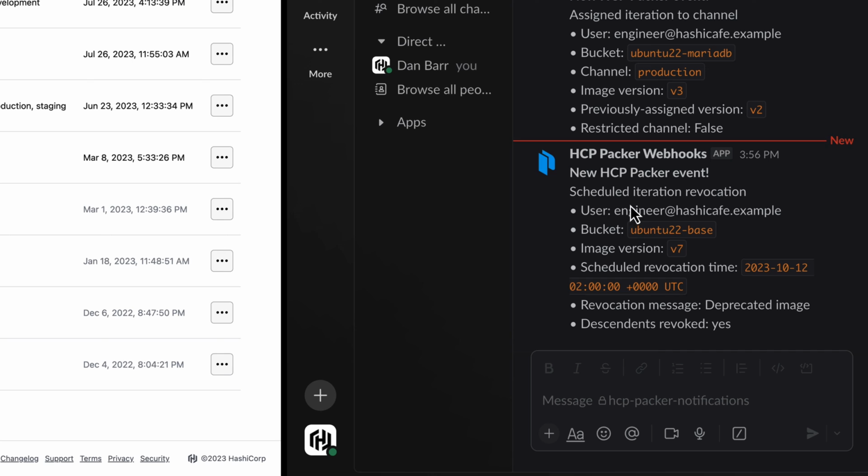You can see right away we got our Slack notification of that new HCP Packer event that we have scheduled that revocation. I customized my webhook processor to pull information like the user who initiated the action, the bucket name, the image version that was affected, the scheduled revocation time, the message that was entered, and whether we selected the option to revoke descendants.